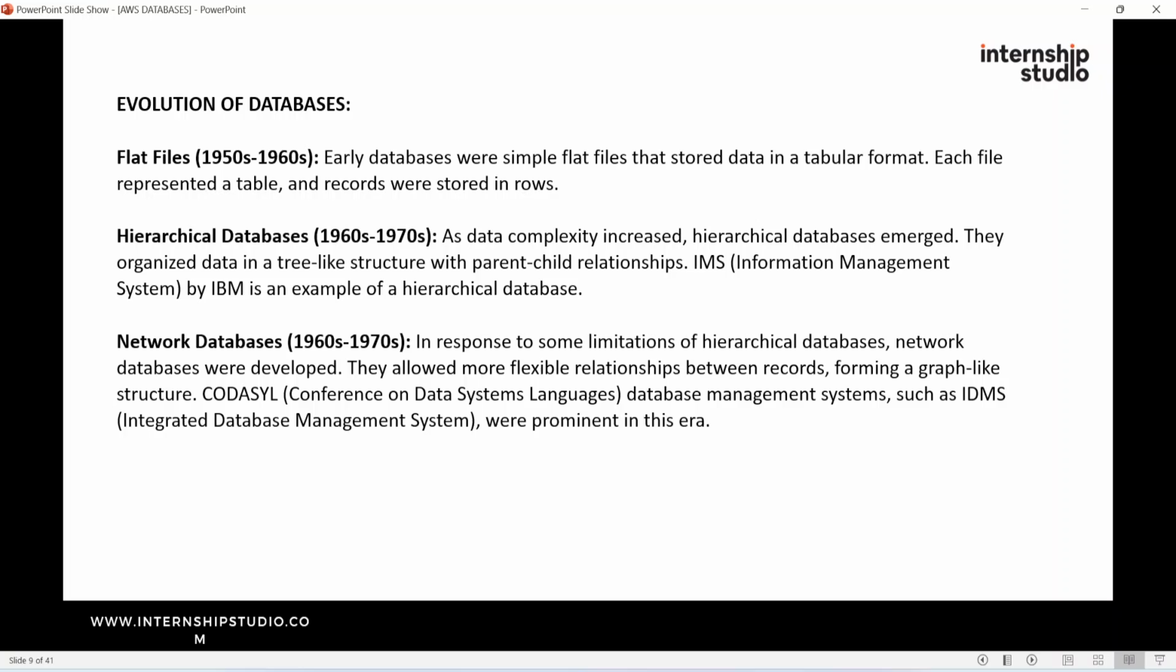Again, data manipulation and management were done using manual processes. Programmers and data administrators had to write custom code to read, write and manipulate data within these files. This manual handling was very labor intensive and it required a very deep understanding of the data structure.